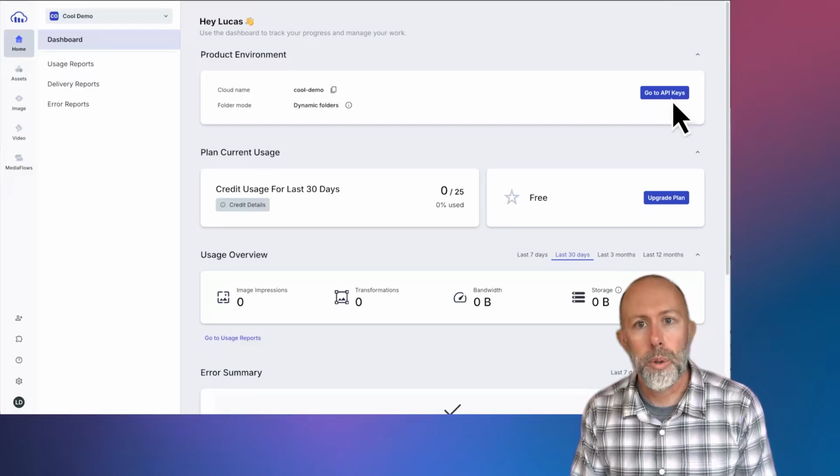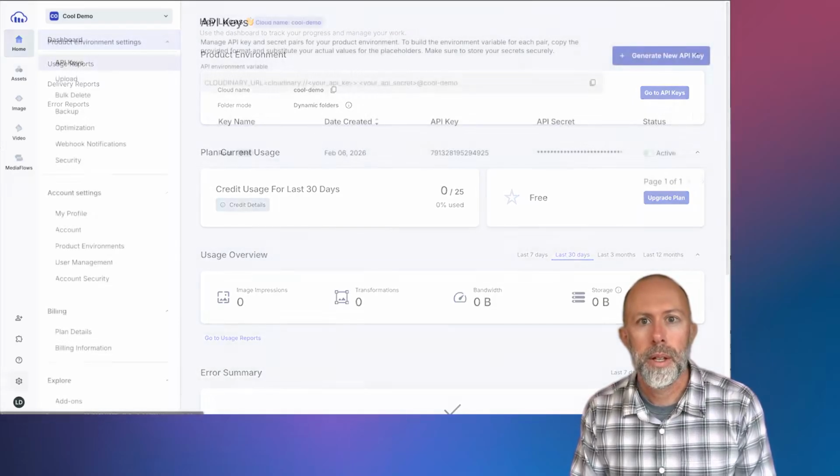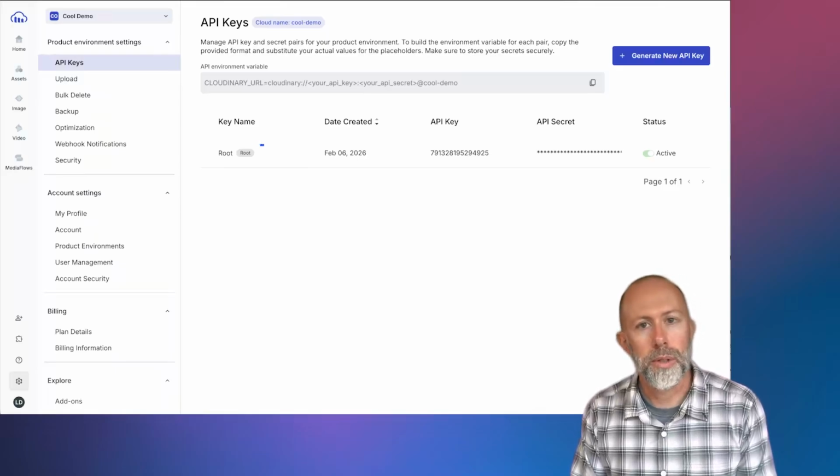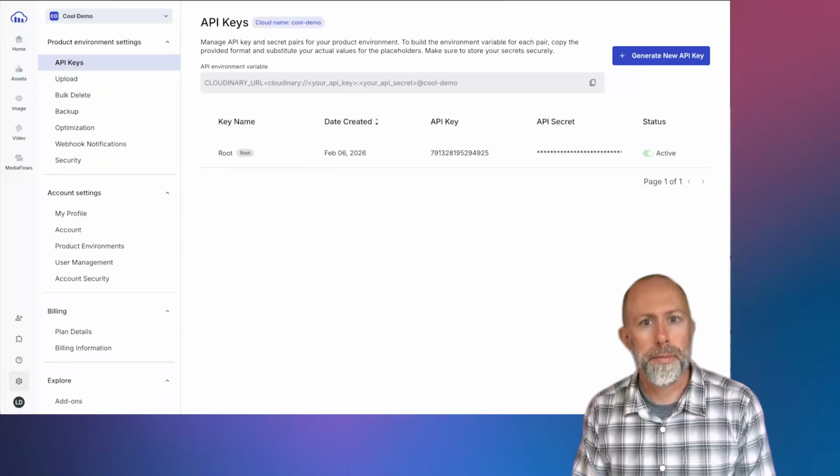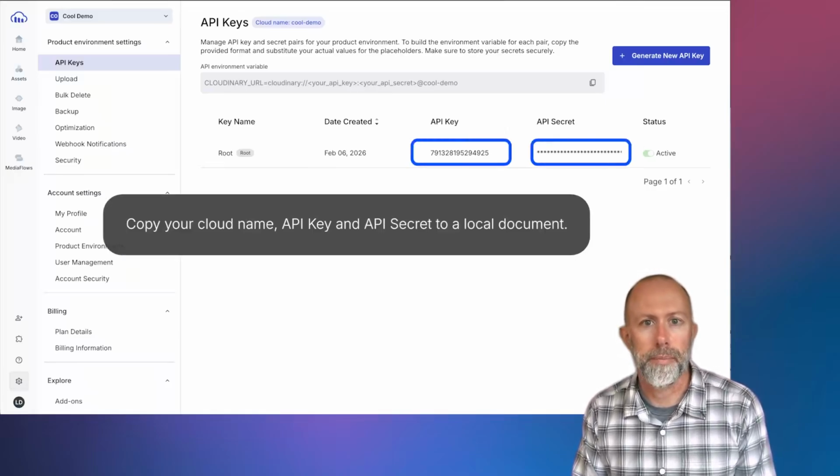Next, click the Go to API Keys button. This is the control center for your keys. You'll see a key name, which is just a display name for your key and secret pair. You can always create more API key pairs, but for now, make note of this key and secret.